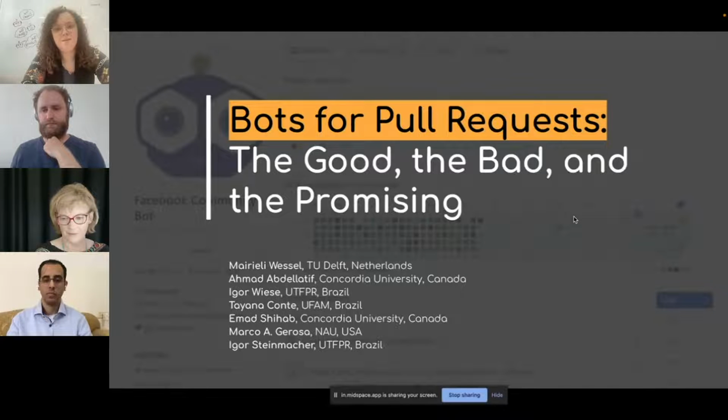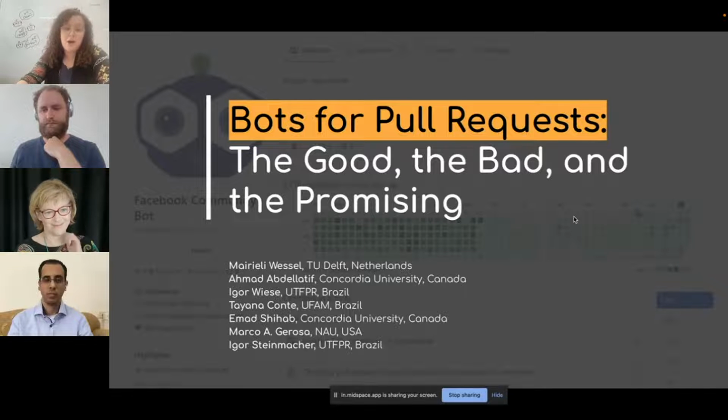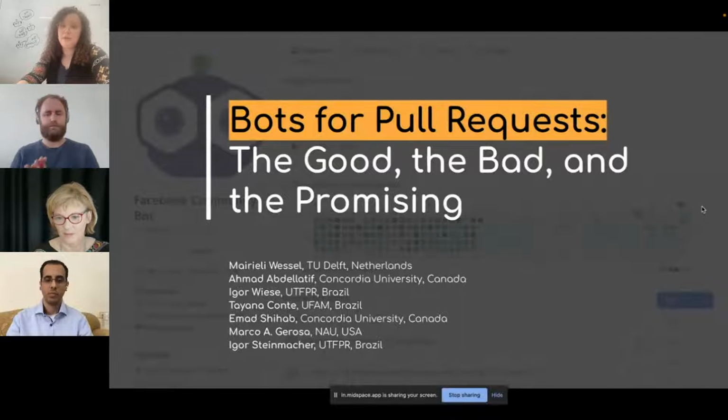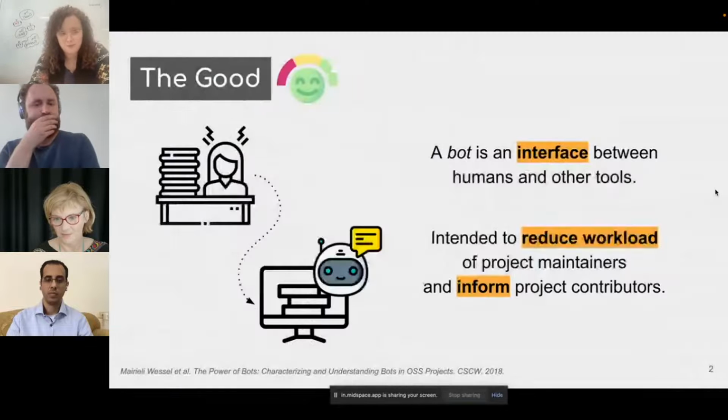We have been studying bots on pull requests and bots for pull requests for a long time now. And I'd like to show you today the good part, the bad part, and the promising part of having these bots on pull requests, and how they help developers and also how they disturb developers there. So let's start with the good part of having these bots.